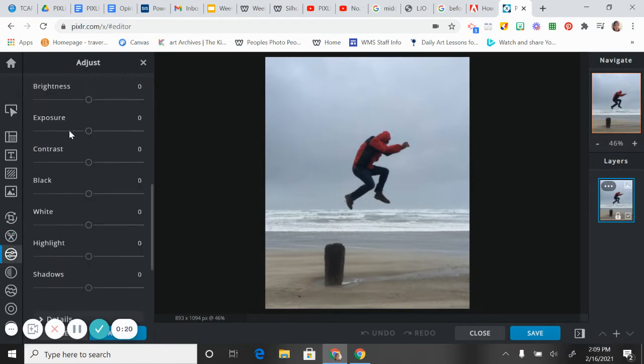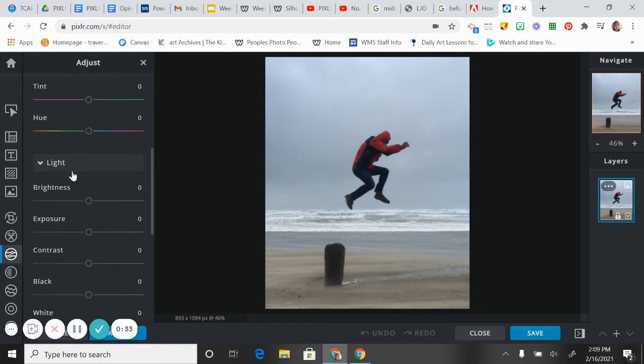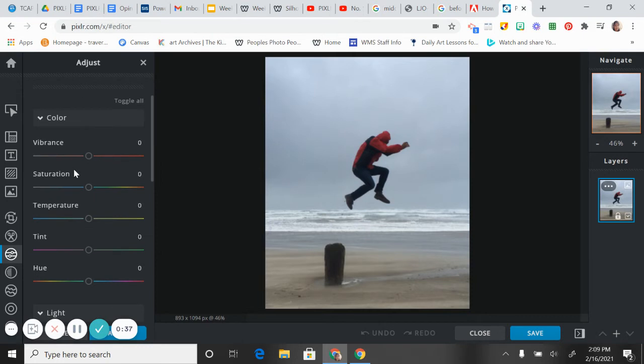And you're really going to have to play around with these to get what you want. But I would pay attention to contrast, blacks, exposures, brightness. And then once you get those set, you can go in and play with hue, temperature, tint, vibrance, saturation.